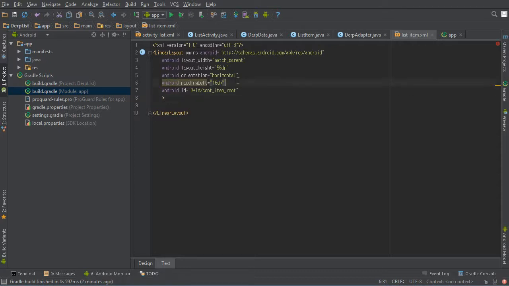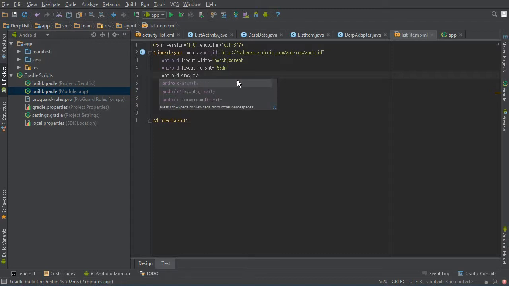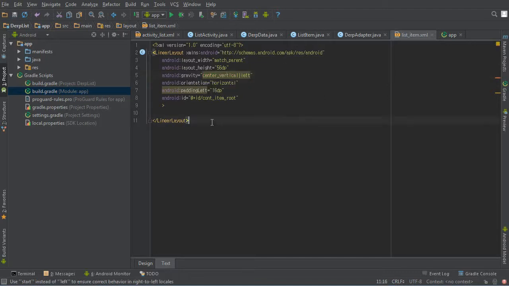And also we'll add a little bit of gravity here. To start with, I want the views to be centered in this 56 dip container, vertically speaking. So we'll say center vertical. And then I also want them to be justified left. So we'll just add that in, and I misspelled vertical. There we go. So that should be all set. Why is it yellow? Oh yeah, it's the start-left thing. Won't worry about that.